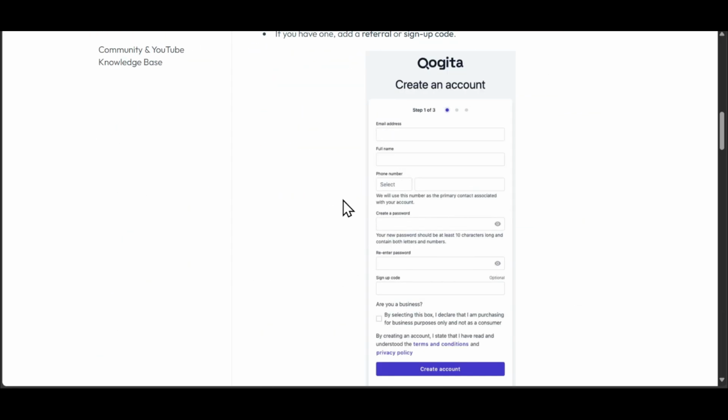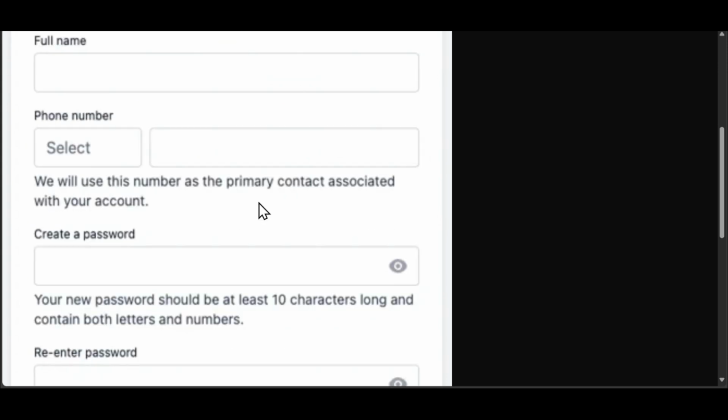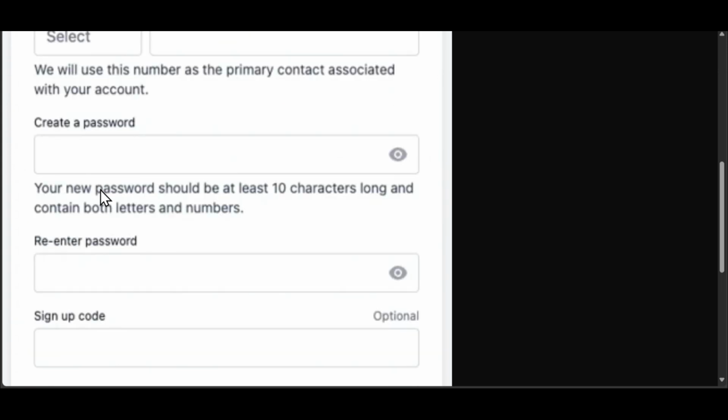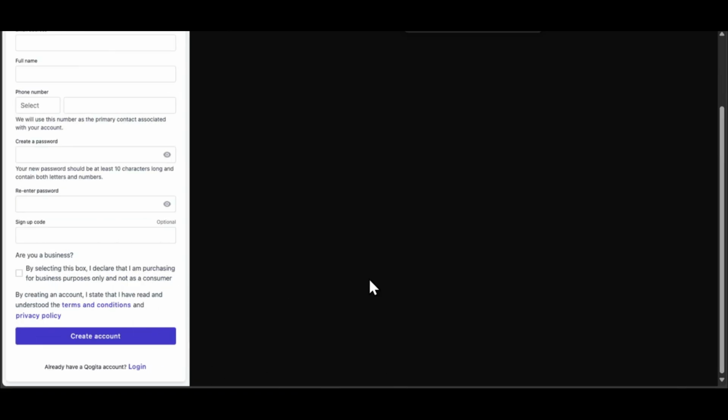After that, you can actually just register. From here, you can just fill in all of this information: email address, phone number, the password, sign up code. After that, you can just create your account.